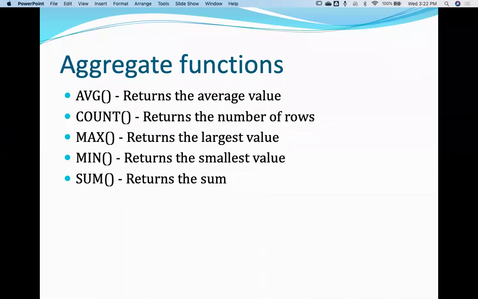Next is the aggregate functions. So we have many functions in the query that we can write. We have the average function, we have the count function, max, min, and sum functions. So average is creating the average of the numeric value of the column.